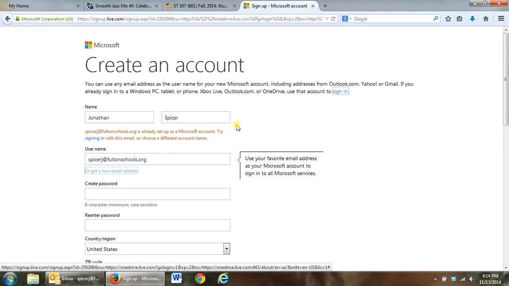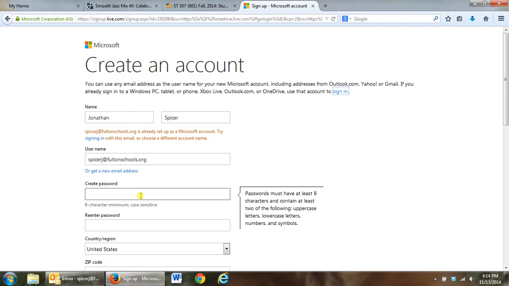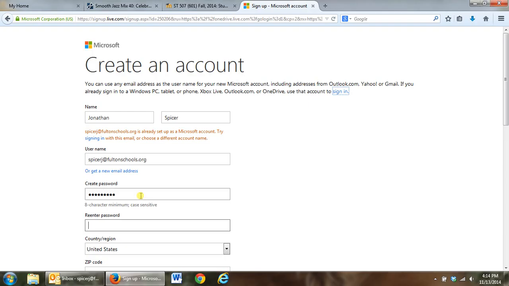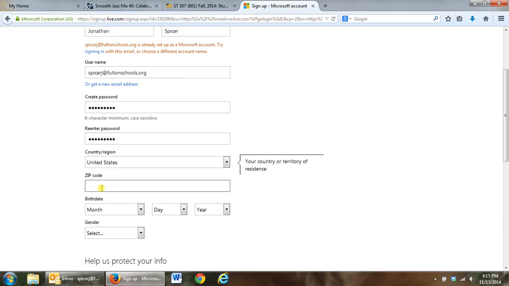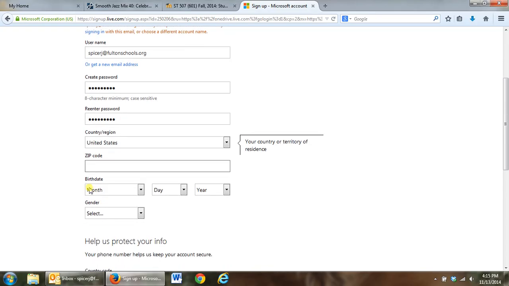You go to type in your password, and you get this showing up. Spicer J is already set up as a Microsoft account. Try signing in with this email. So that's also one way you could determine if you already have one. You'll create your password, retype it, fill out all this stuff, your zip code, date of birth, all that stuff.